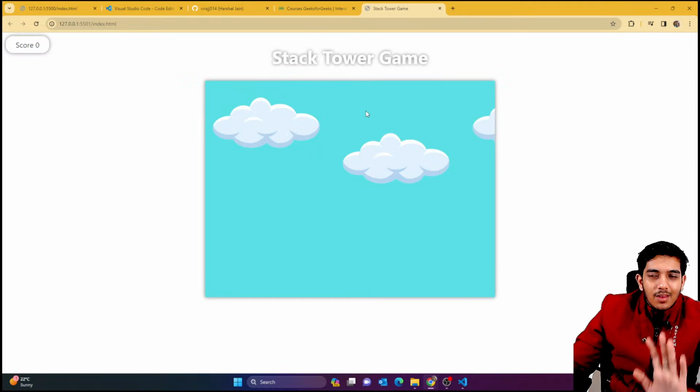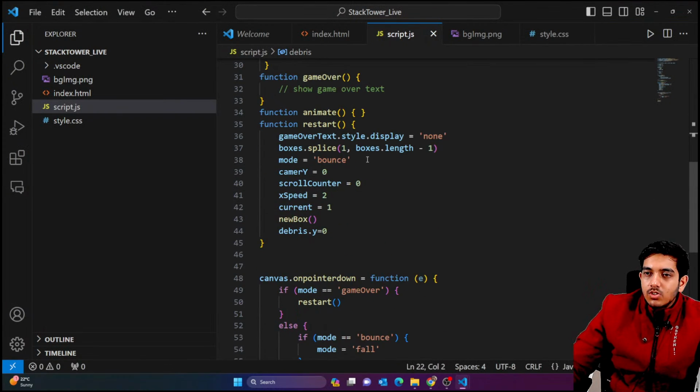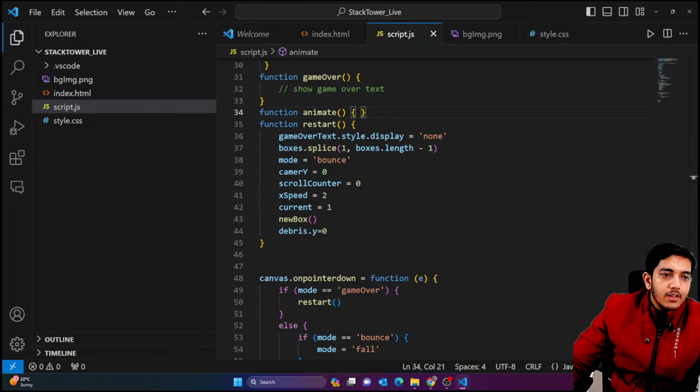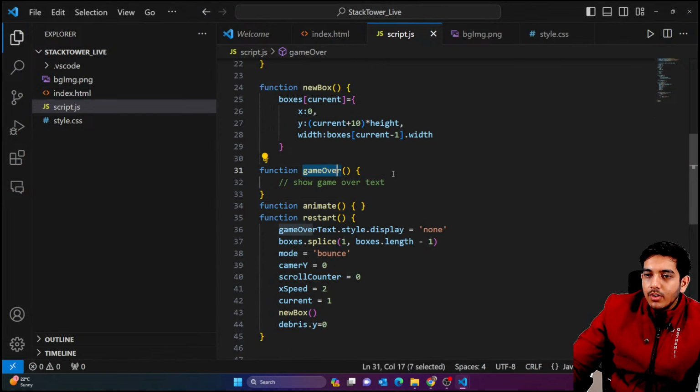Here you can see this is the game. Right now we don't have anything. Now we have to show the box. The logic is done, but we have to show the box. For that we have the animate function. Now we are going to write the animate function, and animate function is very easy. But before that I'll complete the game over function also.